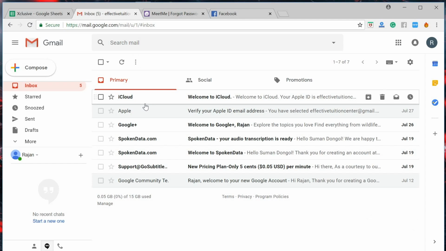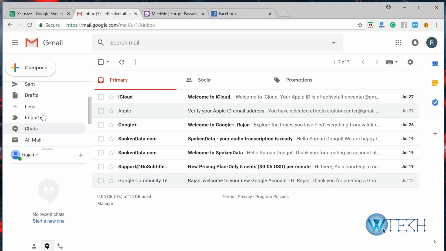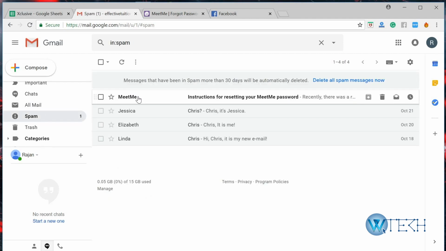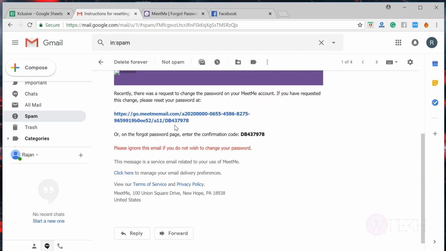So if you cannot find any response from MeetMe in your inbox, just go over to your spam folder. You might find it there. As you can see right here, it's a message from MeetMe. Just open it. And then just click on this link to reset your password.